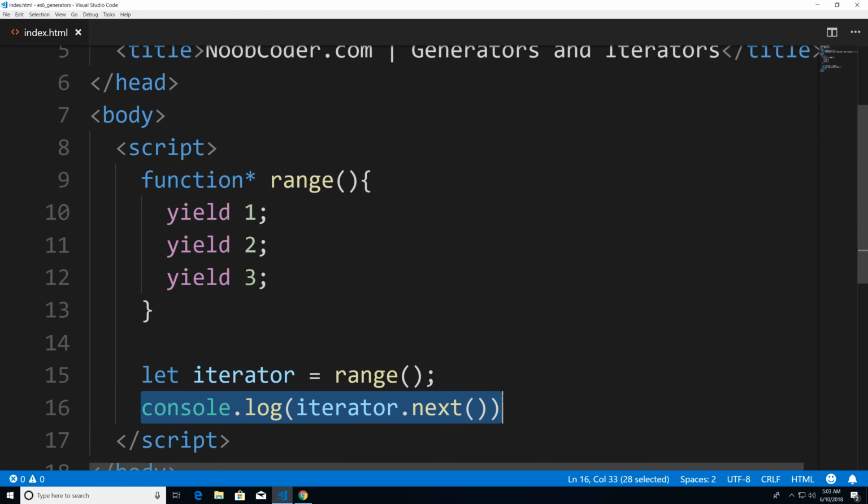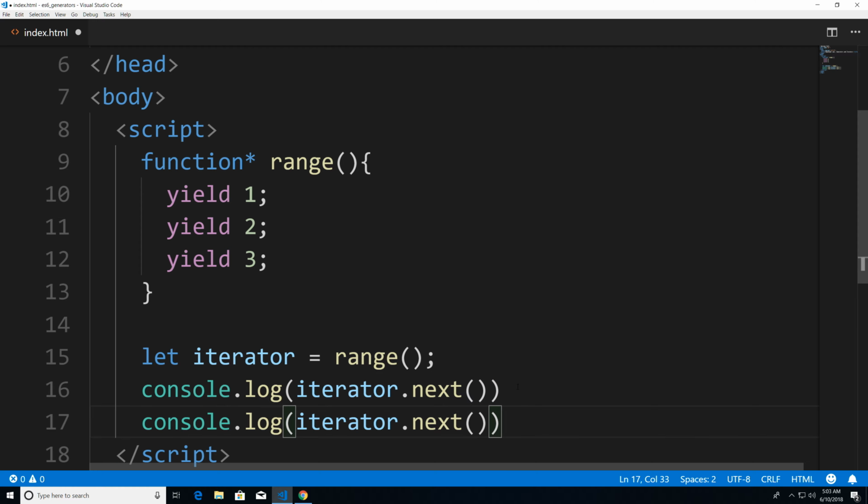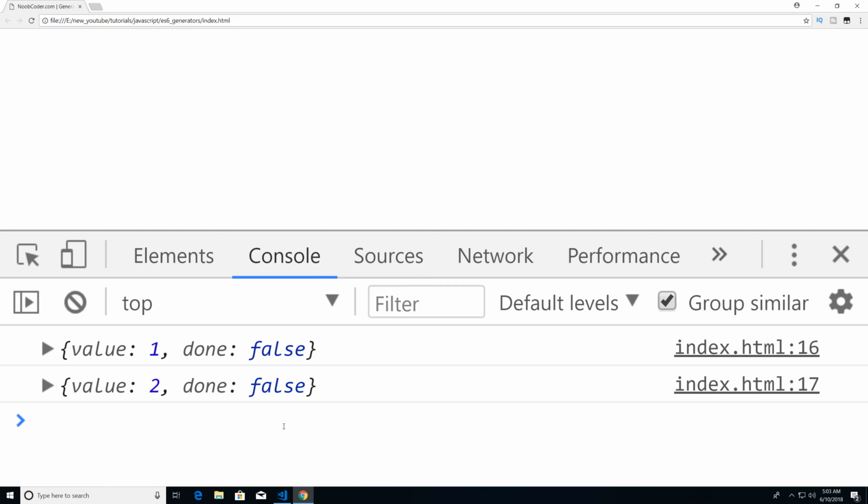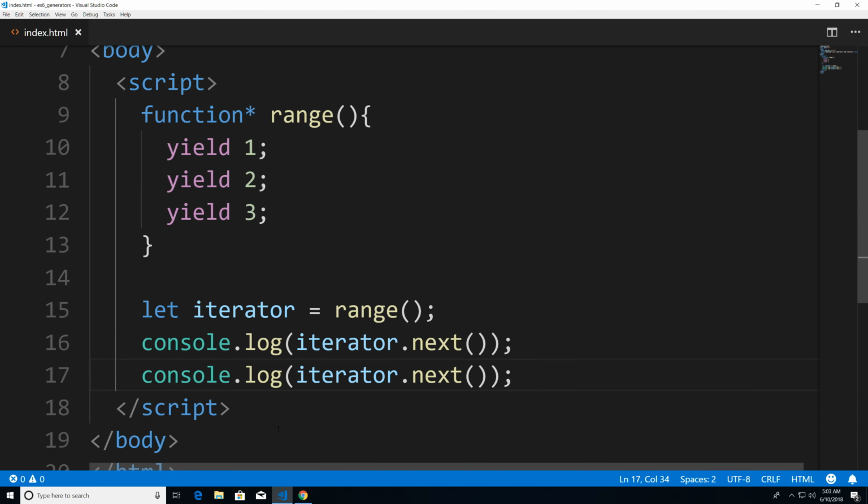If I print this out again, adding semicolons at the end, then save it, head over to Chrome and execute it, you can see that we get value 2, done false. So basically it remembers the state. I could jump in and out of this generator function, and whenever I call next, it knows where I left off. This is pretty useful, but calling .next manually really isn't. So how would I iterate through this iterator?